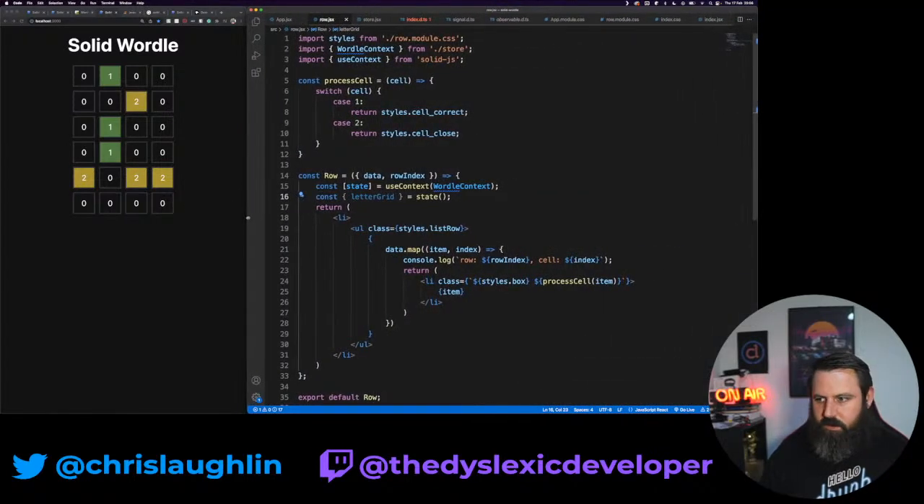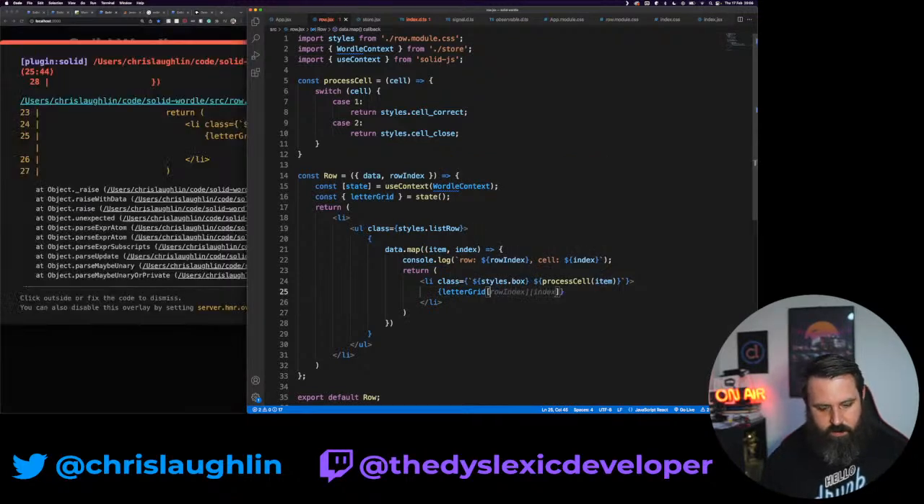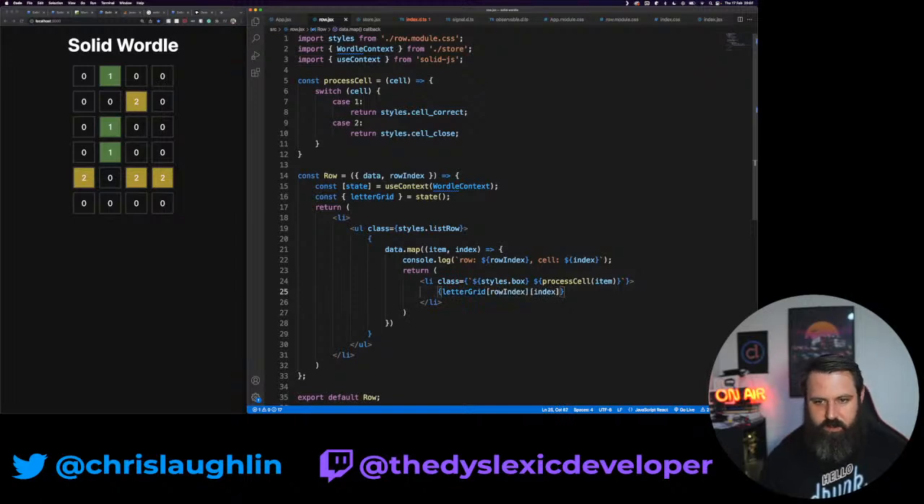Just so we can get the full screen. So now this, instead of being the number, it's going to be the letter that we have there, which is all going to be nulls at the minute. So this is going to be letter grid, row index, and then index, which is actually cell index. So I'm going to call it that.